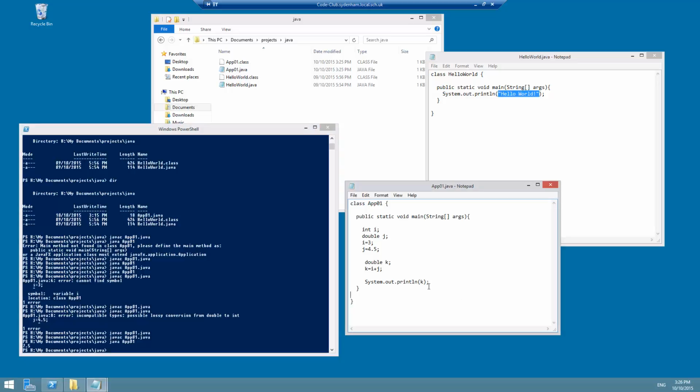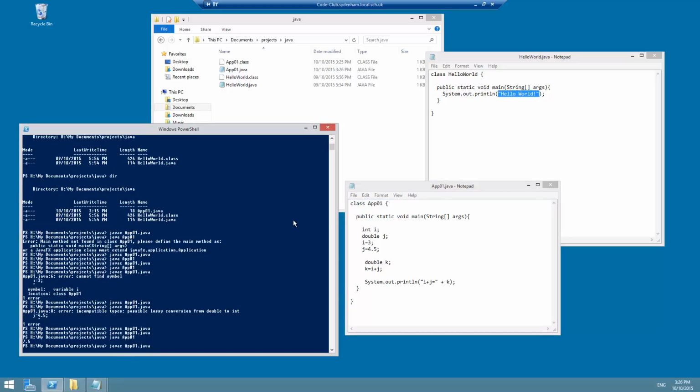One last thing, I'm going to print out something a little more complicated than 7.5. I'm going to say "I plus j equals" and plus k. Now what this is going to do, let's run it, and then I'm just briefly going to discuss what's happening here. So we'll compile it first, then run it.